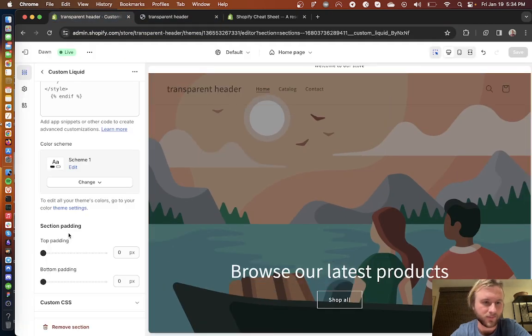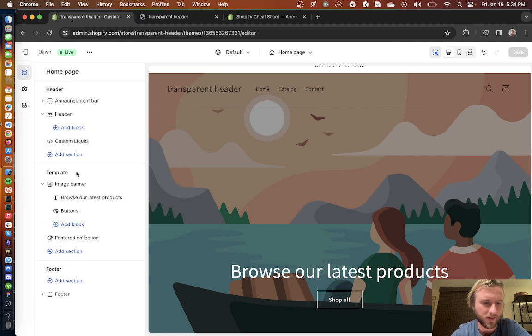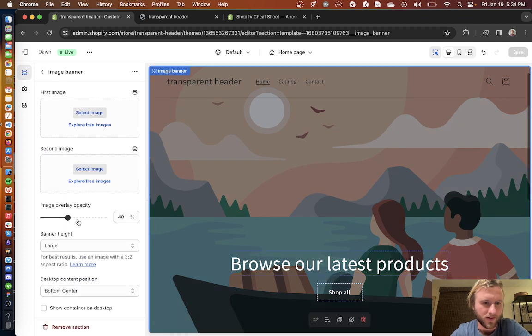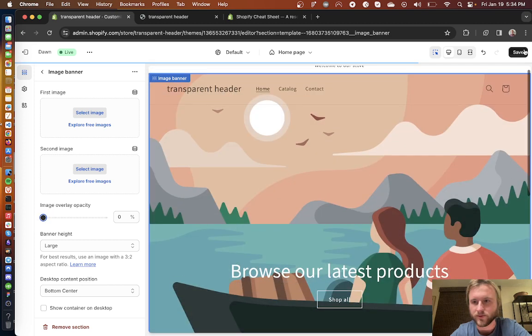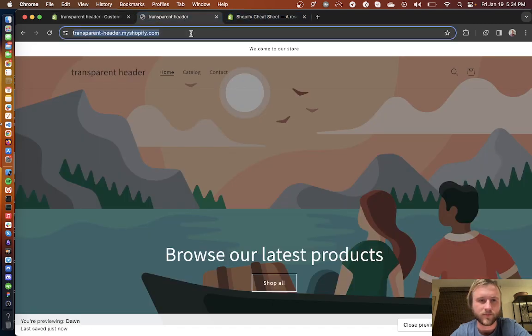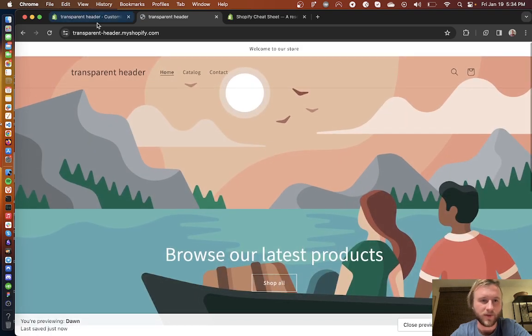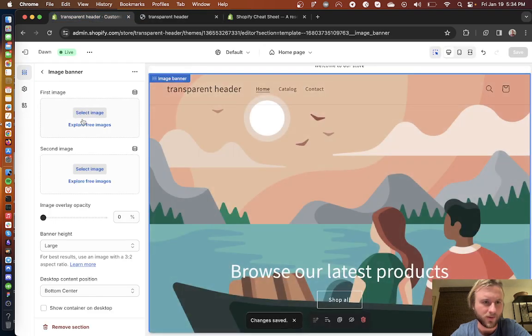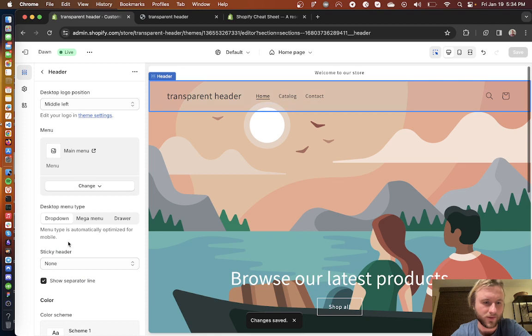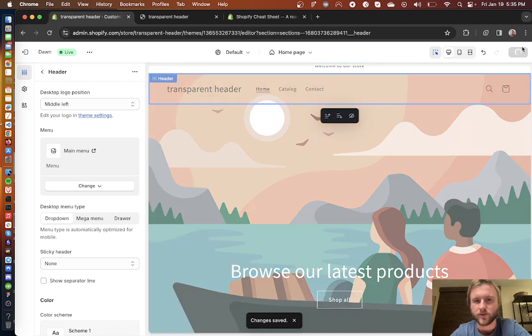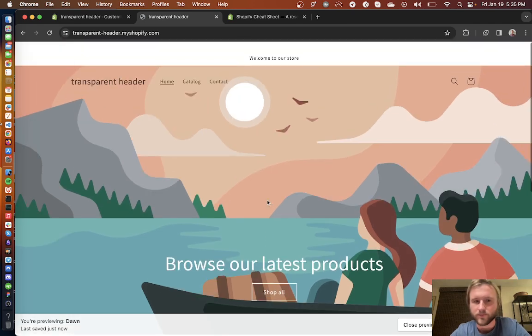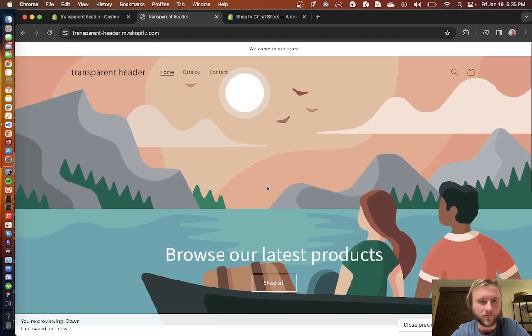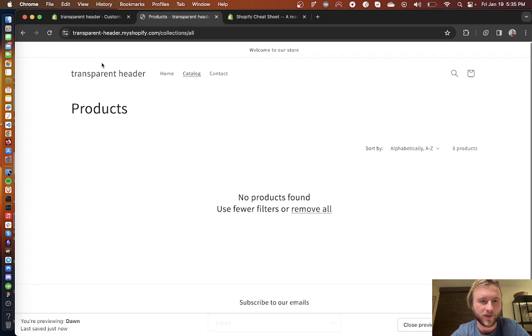And then maybe we want to lower this opacity. Maybe remove this border on the header. Yeah, I think that looks pretty cool. It's only being applied on the home page.